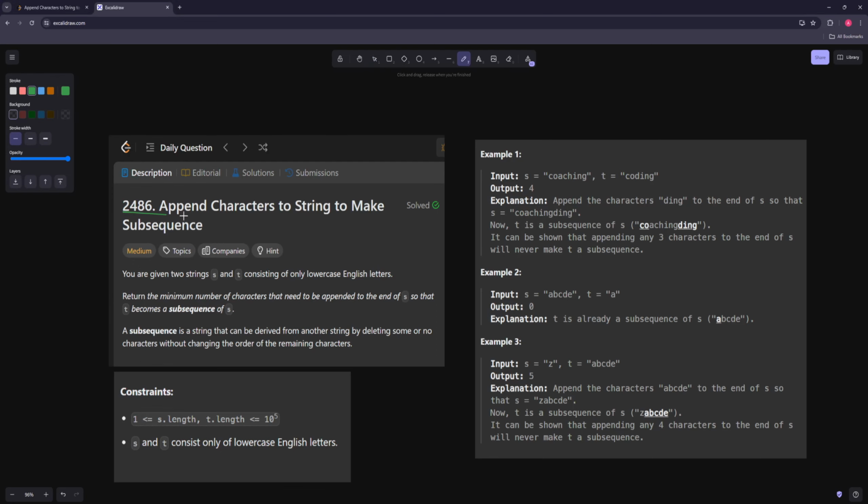In this video we're going to be working on appending characters to a string to make it a subsequence. In this one you're given two strings s and t consisting of lowercase English letters, and you want to return the minimum number of characters that need to be appended to the end of s such that t becomes a subsequence of s. A subsequence of a string can be derived from another string by deleting some or no characters without changing the order of the remaining characters.